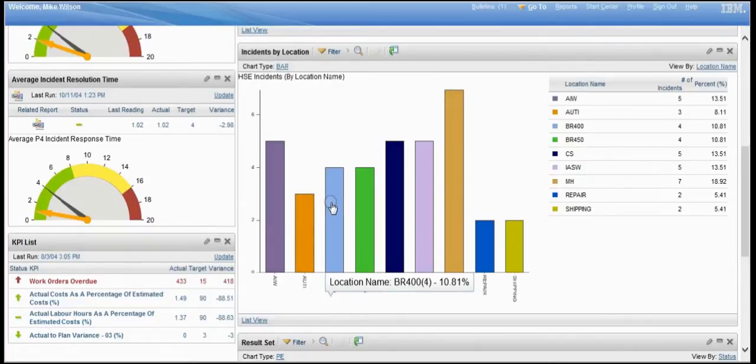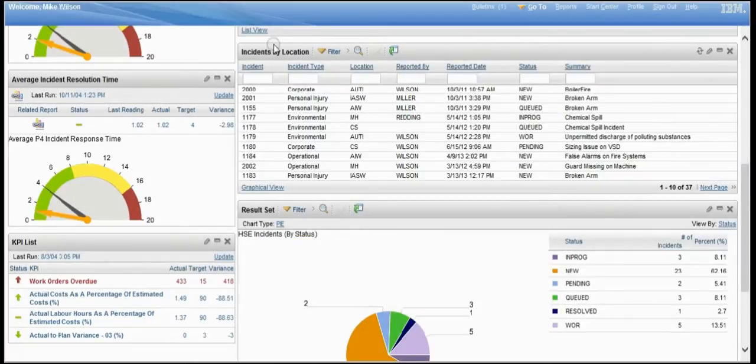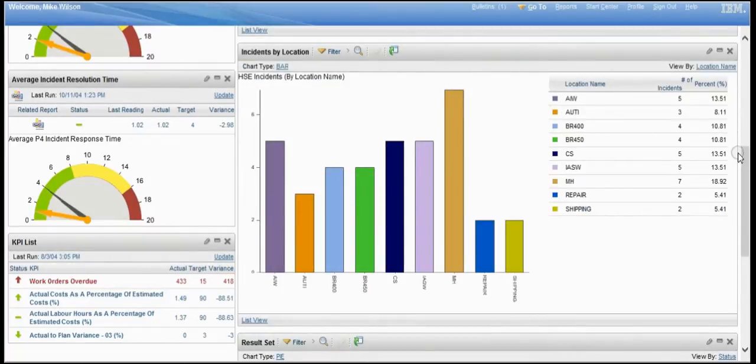You can look at the incidents by location. So if you hover over there, you can see what location you're talking about, or you can look at it in a list view where it comes up in column format, and quickly and easily get back to the graphical view by clicking on the button.